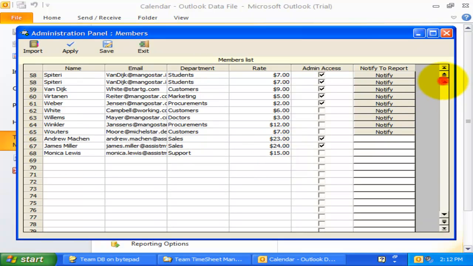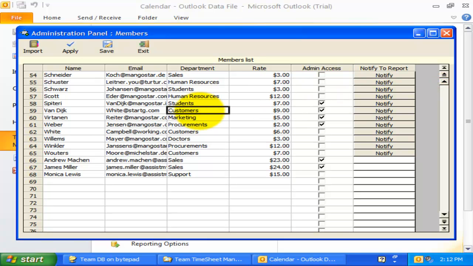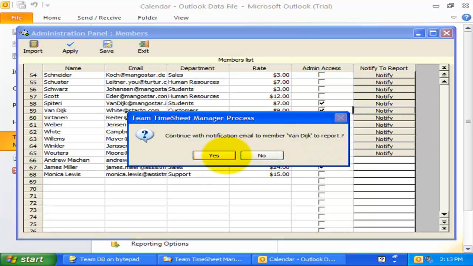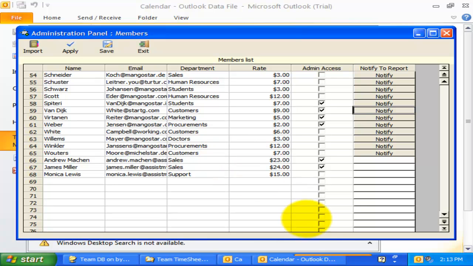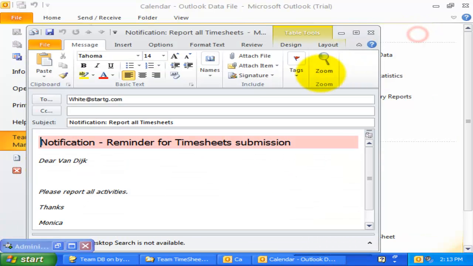From time to time, supervisors and managers might need to remind a particular member to report their project deliverables, such as timesheets, to the database. You can do that easily by clicking the corresponding Notify button to send out the alert email instantly. This notification email can be customized using the Templates Manager.